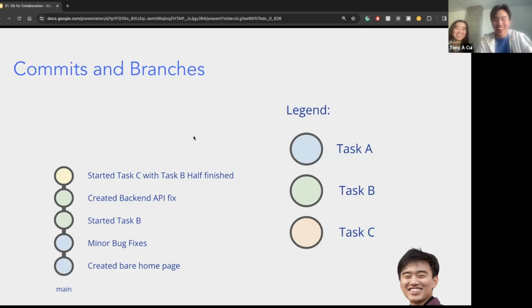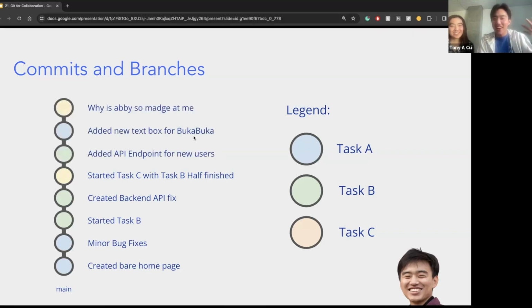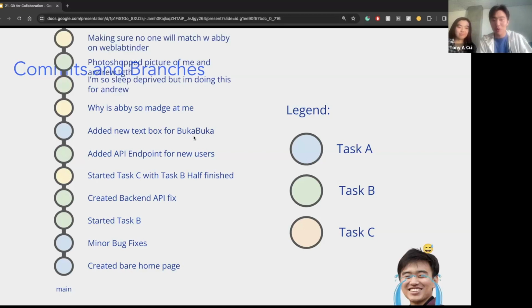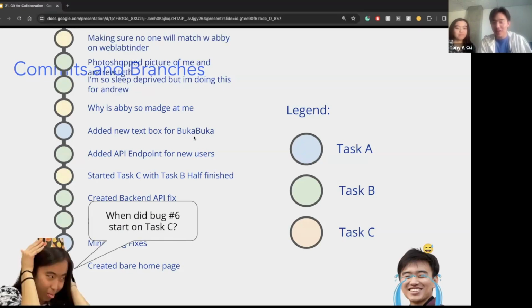And I make a commit to task B. And as I'm working through the different parts of the code and different projects and different features, my commit branch gets really, really messy, more and more messy. And let's say that one day, Abby asked me, hey, there's actually a bug in task C, bug number 6 specifically. Where did this bug start?